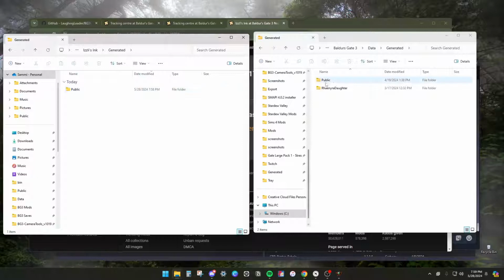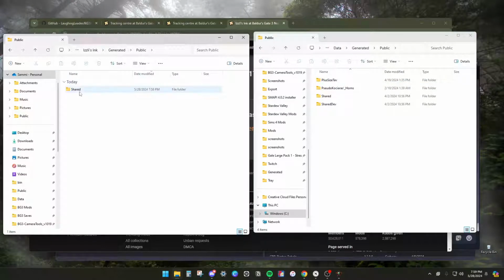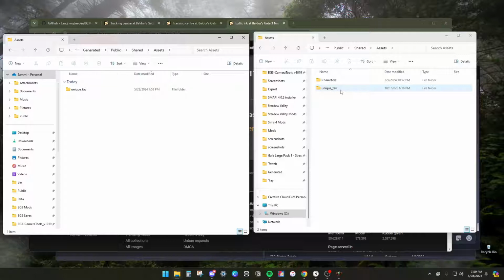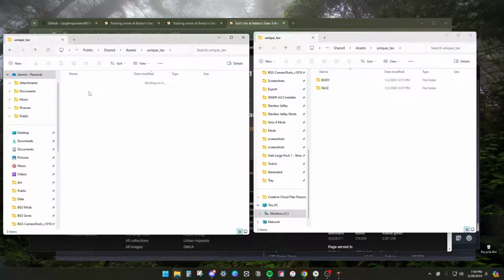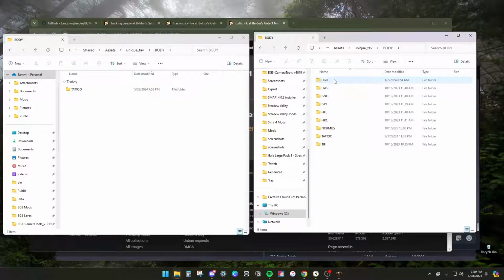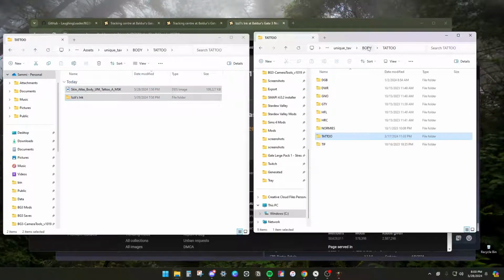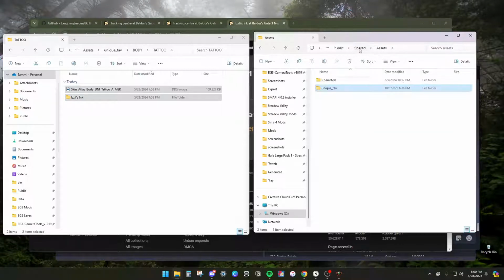So public, public. You're going to keep clicking. Shared, shared. Assets, assets. So basically what you're doing is you're just trying to get into the folder until you see that it doesn't match up. Unique, unique. Body, body. Tattoo, tattoo. Now what you're going to do is, I already have one here, so I'm not going to drag and drop it. But what you would do is take this, drag and drop it in there, and then now you have multiple. You'll notice that I have multiples in here already, and this is the tactic that I use.